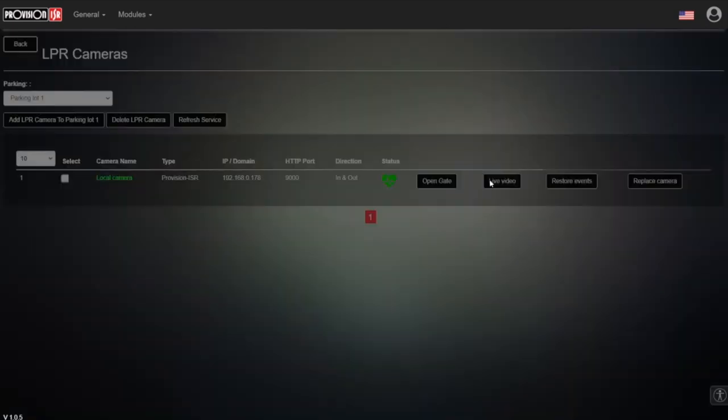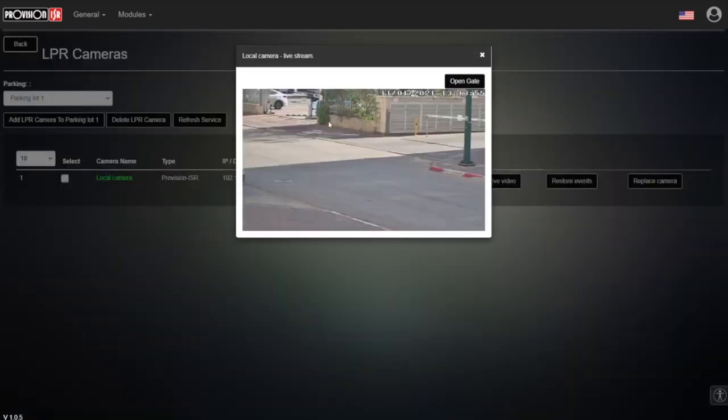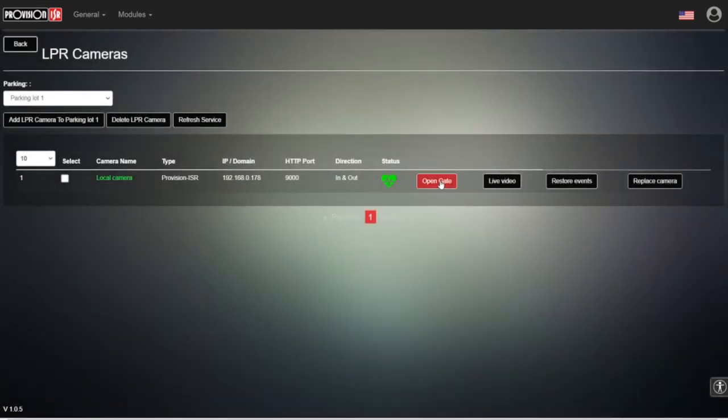We can press live video to make sure that we get live video from the camera. We get it, very good. And from here we can also open a gate. If you want to manually open a gate, we can do it from here. And we can also press a button that's called restore events.